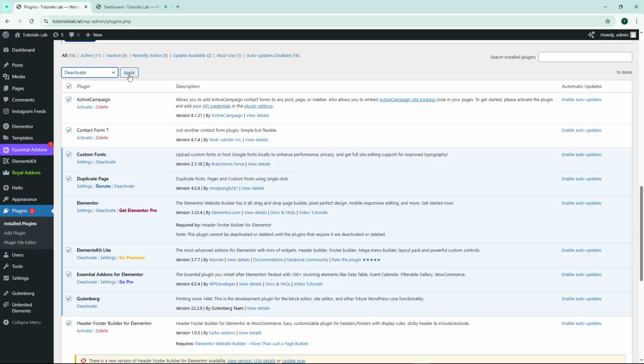After deactivating the plugins, check if the safe mode error still appears when you try to use Elementor. If the error is gone, you've confirmed it was a plugin conflict. You can then reactivate your plugins one by one to identify the specific culprit. However, if the error persists, we'll need to look at your theme.